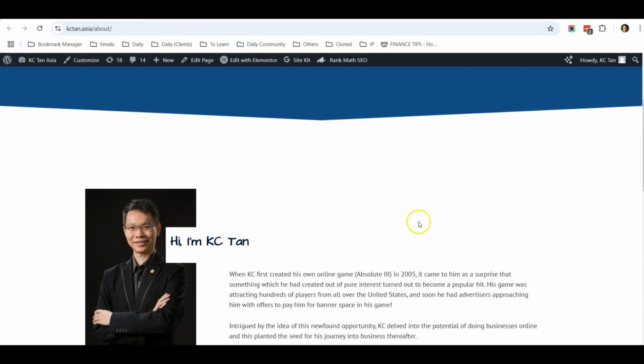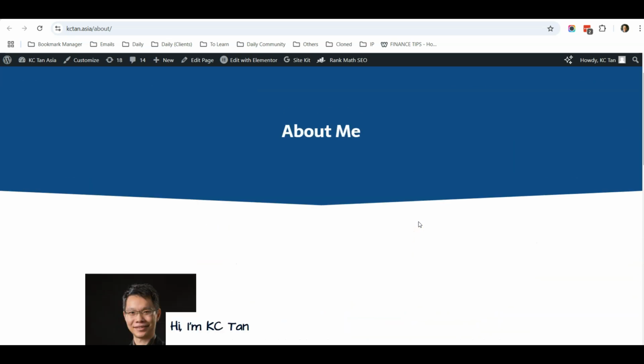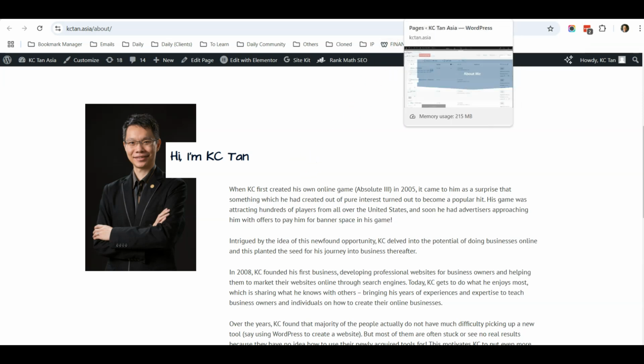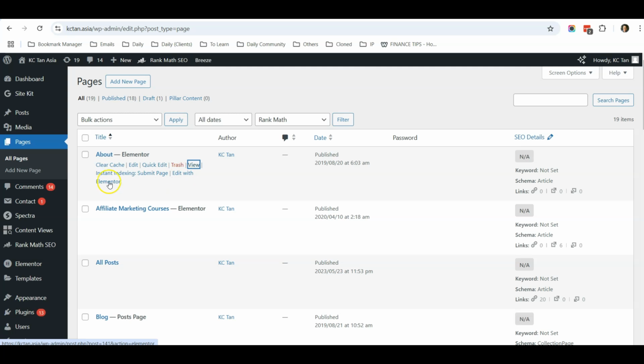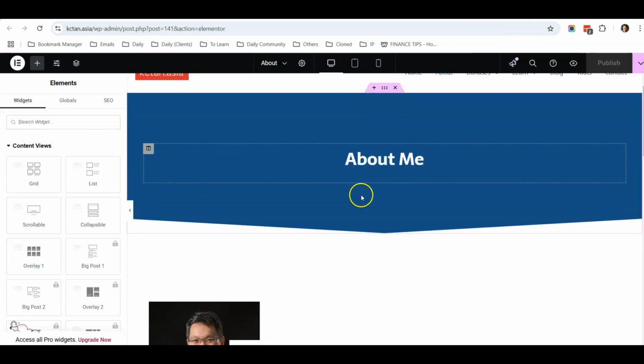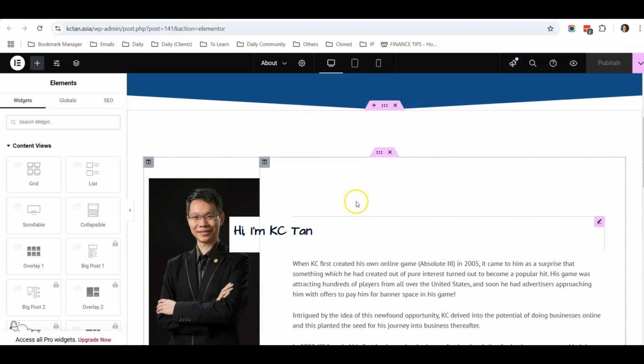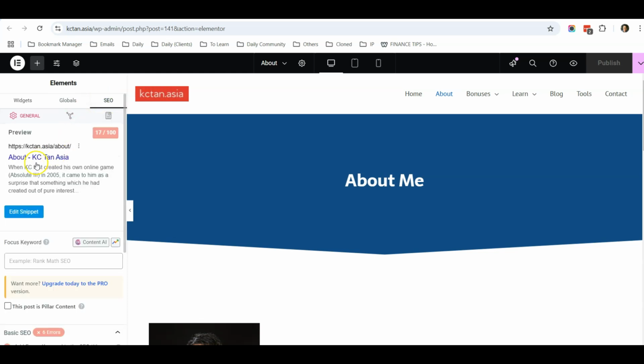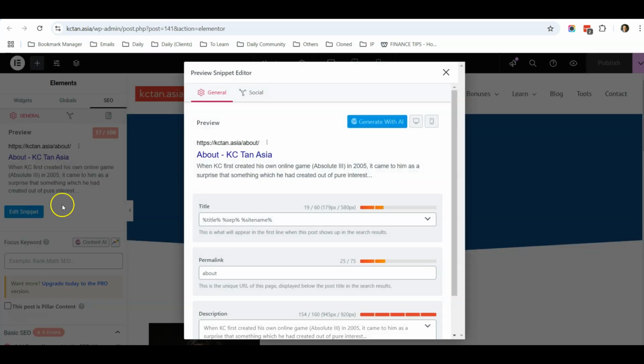Okay, this is another web page of mine that I designed using Elementor page builder. Now I'm going to show you how to edit the meta description for this page using RankMath. Once I click on edit with Elementor over here, it will go to the page editor. If you are an Elementor user, you will find this page very familiar. On the left, you can see there's an SEO tab. Click on the SEO and you will see this screen that's very familiar to what we have seen earlier for Divi page builder. Click on edit snippet.